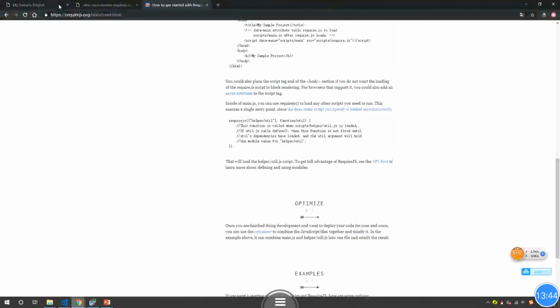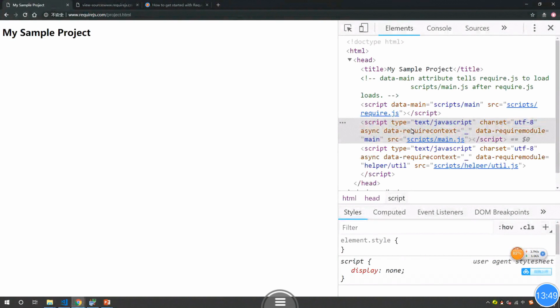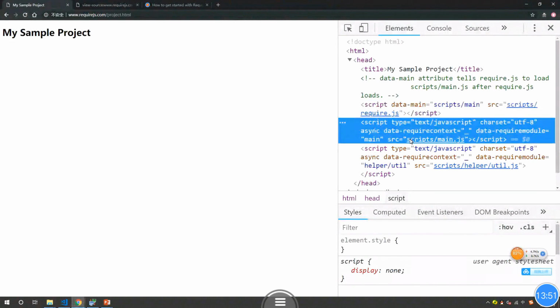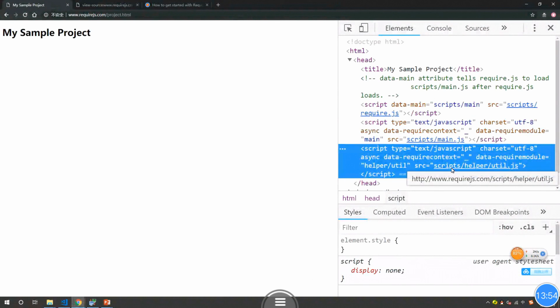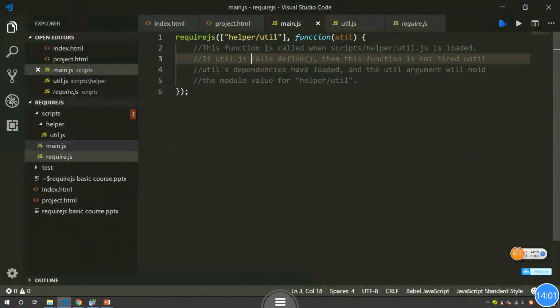The first thing to look at is that now it has 3, 1, 2, 3. The 3 is loading a script helper until.js. So we can find its helper until.js is for here. This function is called when script helper until.js is loaded. If until.js called defined, then this function is notified.